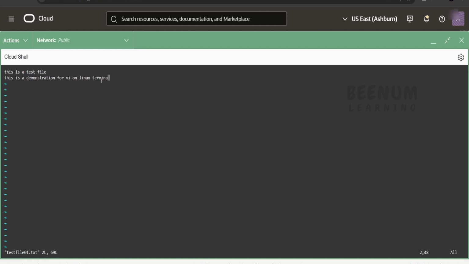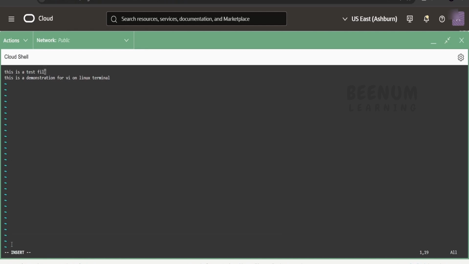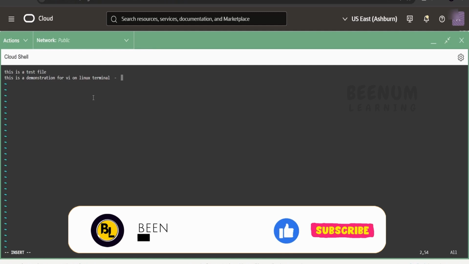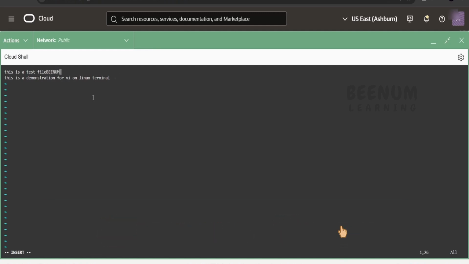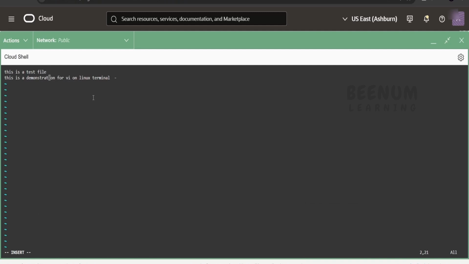Now if you want to modify again, you can see now it is in the visual mode, it is not allowing me to edit. I am typing something on the keyboard, it's not allowing. Now what I have to do is press the escape button, and then click on I. Now if you see, the mode is changed to insert. Now I will be able to modify. I will go to the end of the file, put a space and I will write over here beenumlearning.